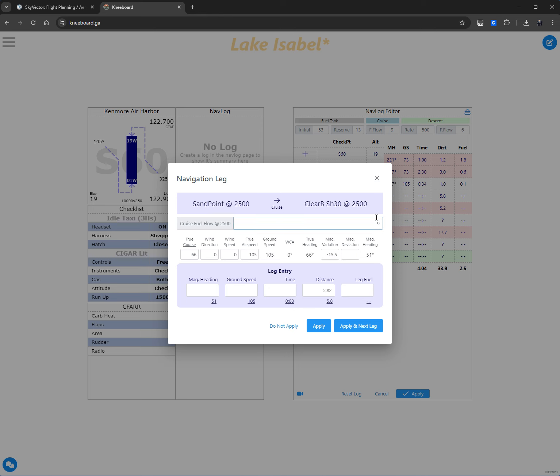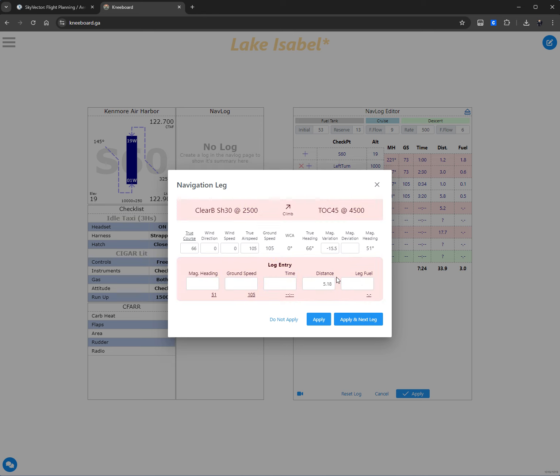All right, next leg. I'm making a turn towards the west now, for 5.8 nautical miles to clear that Bravo shelf. This is going to be straightforward. 51 on the magnetic heading. My ground speed is 105. The time is 3:20. Distance doesn't change. Fuel burn 0.5. So that almost makes the cruise leg seamless in terms of calculation, which is pretty cool.